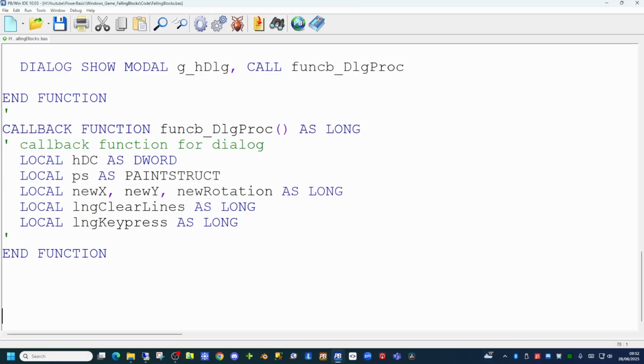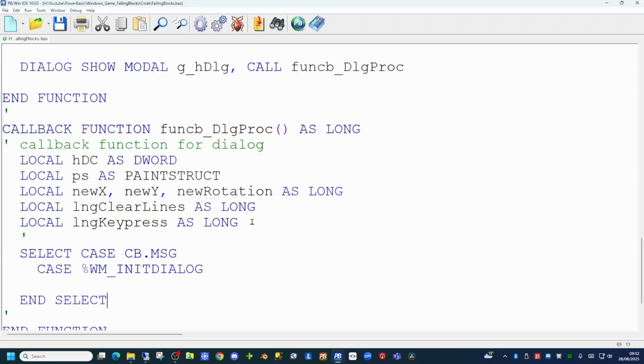So we're going to need a select case statement here to handle each of the types of messages that the dialog will trigger. So our select case is working on the CB message value. And the first thing we're interested in is the initialize dialog event. This is triggered once when the dialog is created.